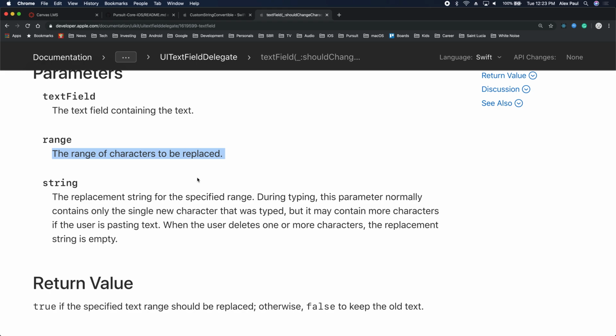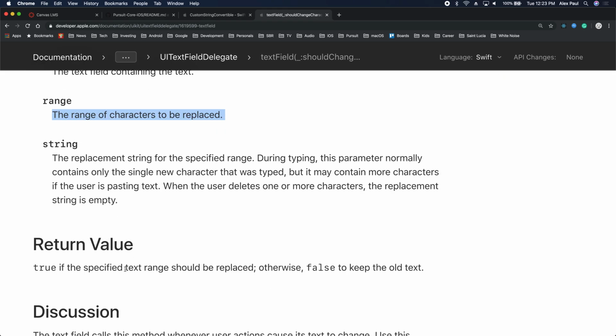Okay. Cool. And here you return true if you want the user to keep typing, or false if you want to stop the user from entering any text. The return value here. Yes, sir.